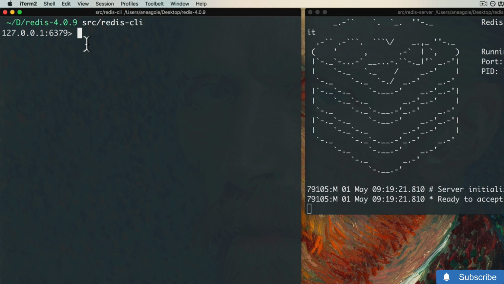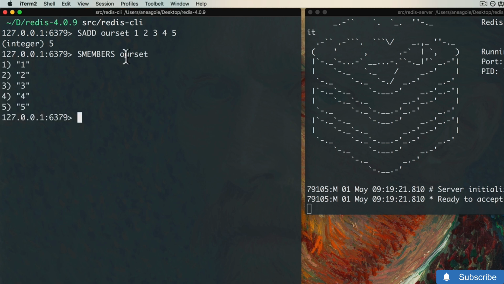Let's try out some set commands to see how we can add sets, again, unordered collections of strings. We simply say s add for sets add, and we give it a key. So let's say our set, and we'll say that we want to add a collection of numbers. Let's go with 1, 2, 3, 4, 5. And we just added some elements to our sets.